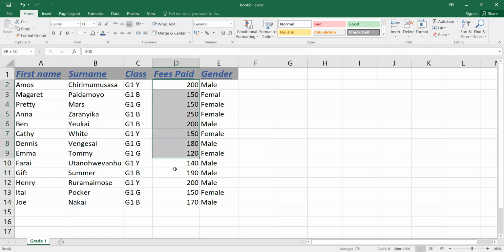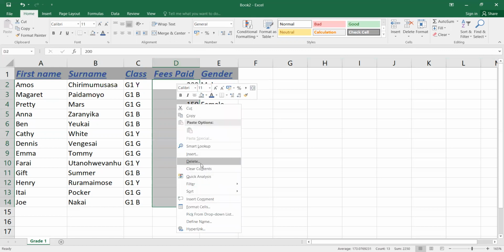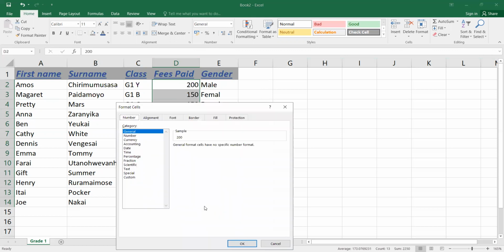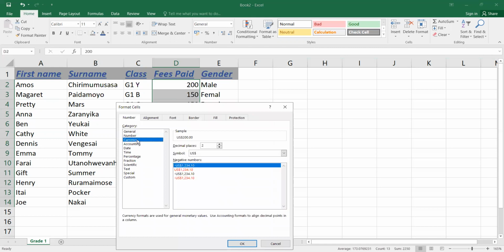We select the data we want to format, and then we come here. You can right click here and click format cells, and then you click currency. We choose the currency, the symbol we want. Let me just use the USD here, and then how many places after a comma, 2 decimal places.